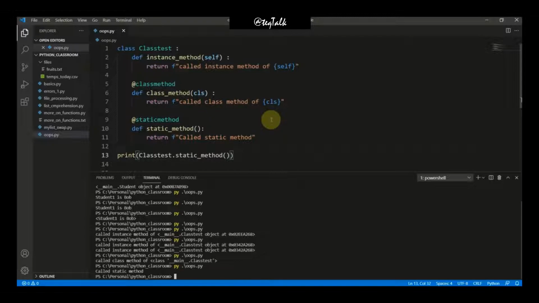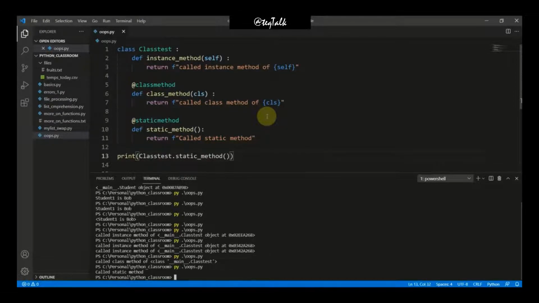And basically the static method is simply just a function that will live inside your class and will not take any argument as CLS to represent the class and self to represent the instance or object, and it will just simply live inside your class. So what are these methods used for?